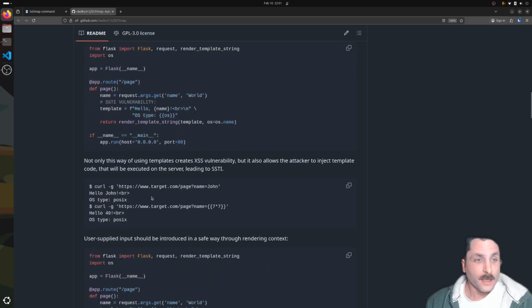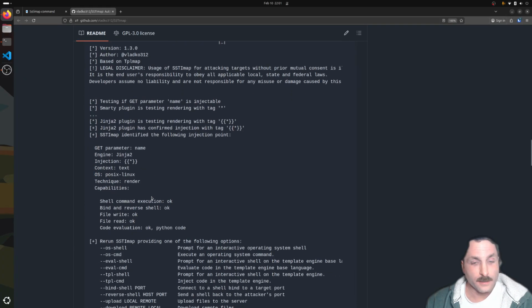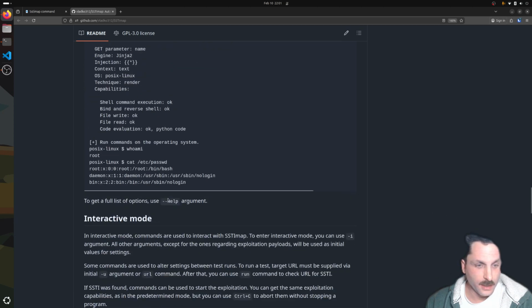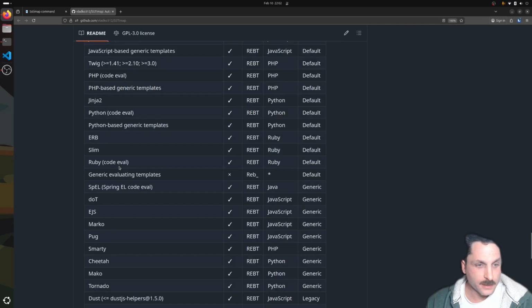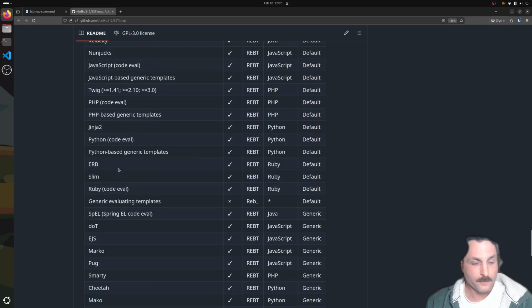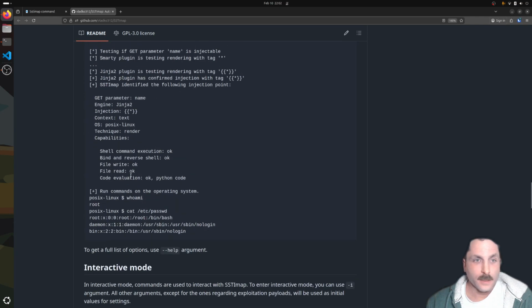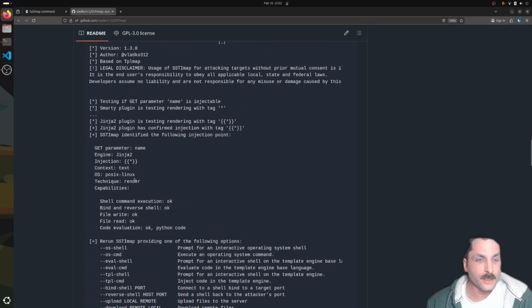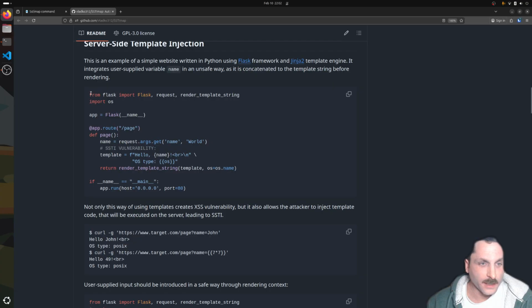By the way, SSTImap, the tool, supports many different templating languages. You see here a table on the README file: Velocity, which is a Java templating engine, FreeMarker, Nunjucks, Jinja2, which is Python, many for Ruby, PHP, and many more. So it's super versatile and, as I say, easy to use. But let's start with an example. Nothing better than an example to see how this works.